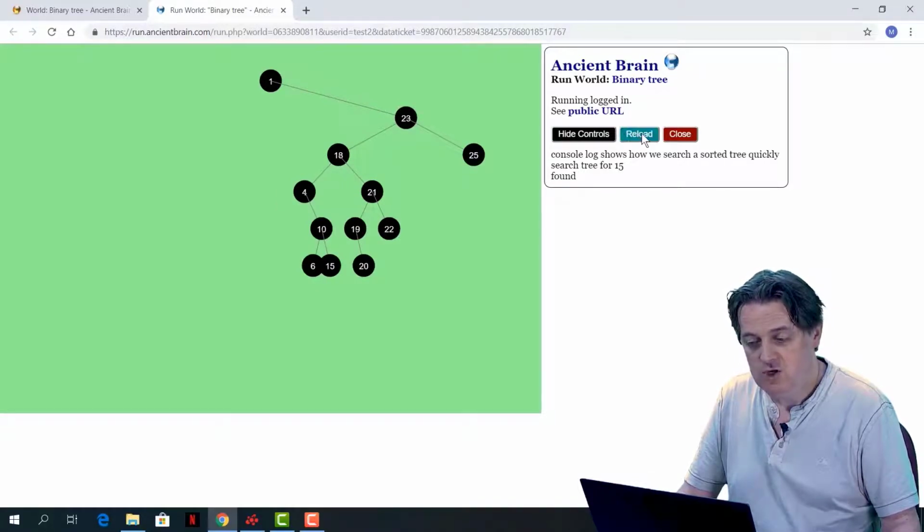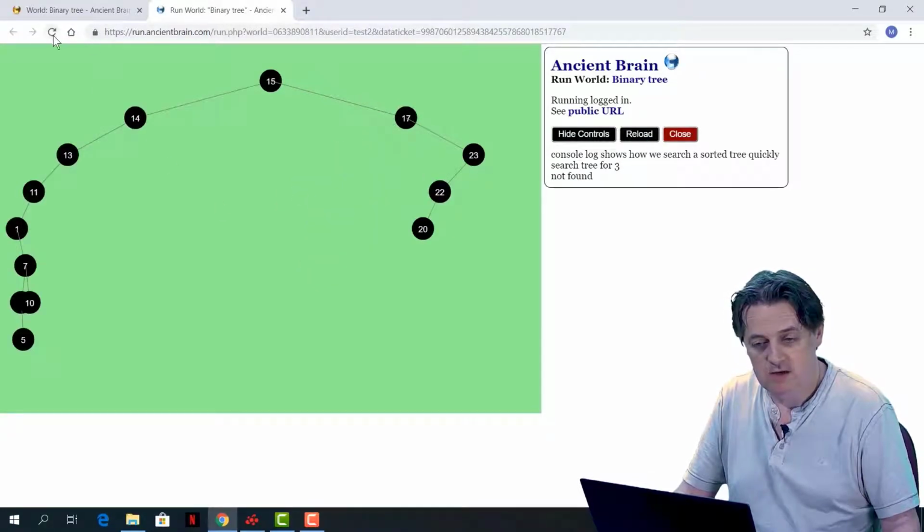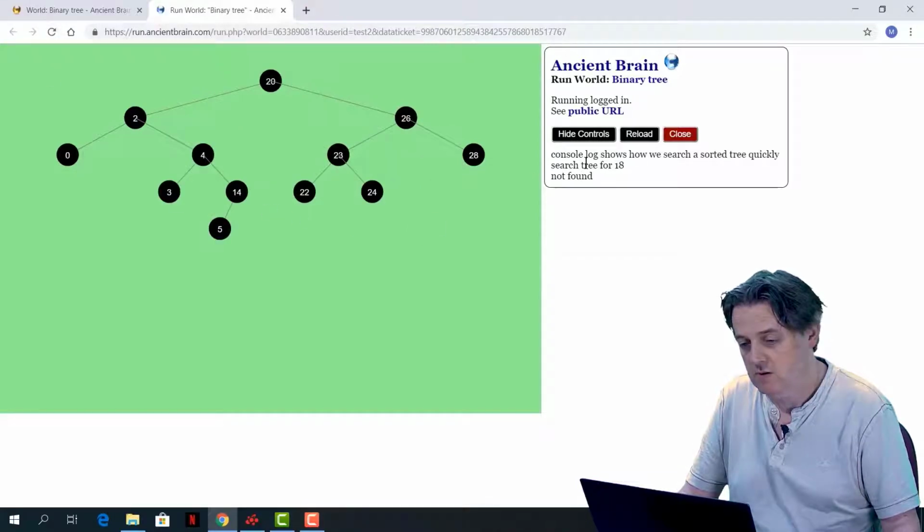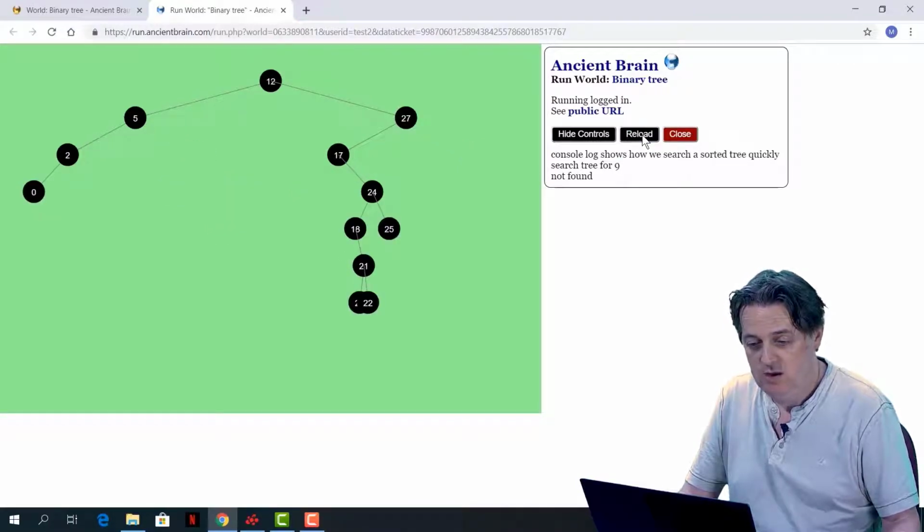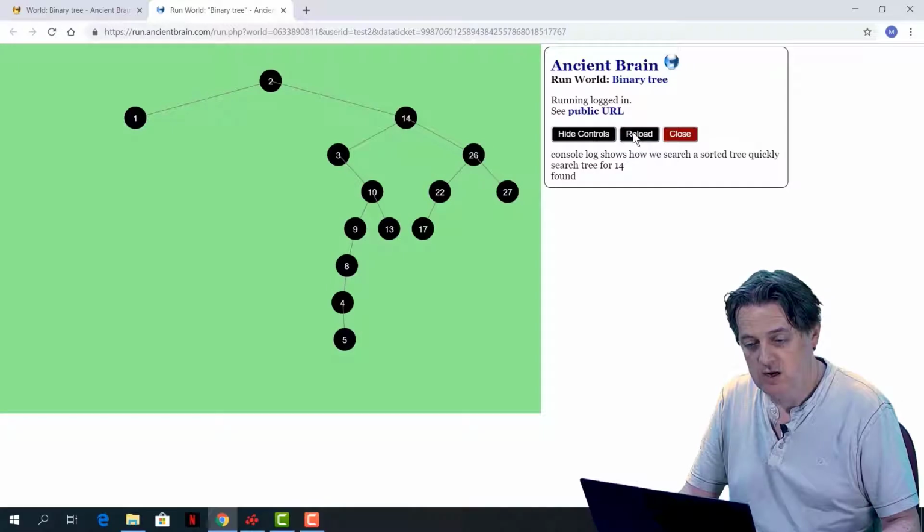If I reload, which I can do here, or via the regular reload or Control or whatever, each time around, as you see, you get a new random binary tree. And it's drawn correctly, with all the nodes in relation to each other, whether they're less than or greater than, and we'll look at how it's drawn in the code. And the aim, when it runs, is to search the tree for a particular node.